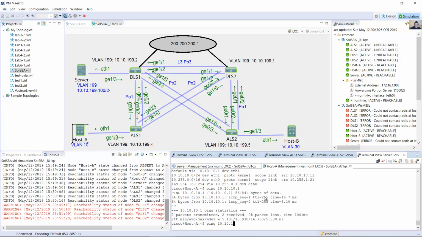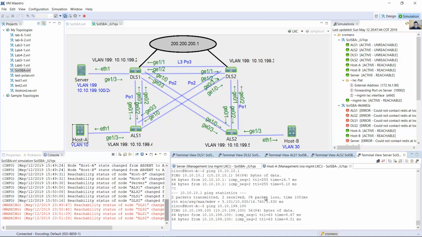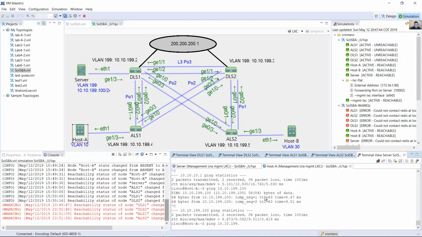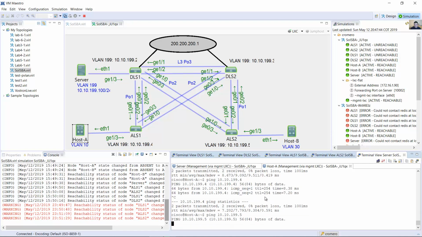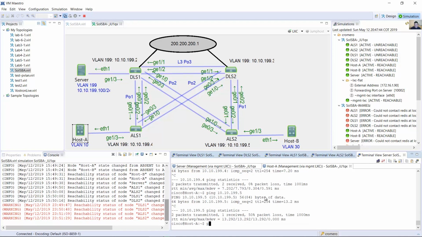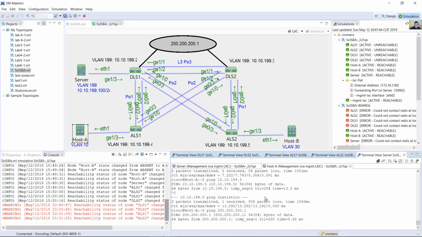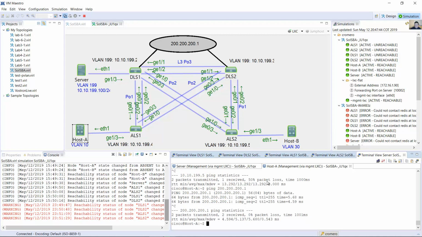Ping another network, like the server 199.100, success. Ping ALS1 is 4. Ping ALS2 is 5. Ping the external network, success. The same configuration on host B.